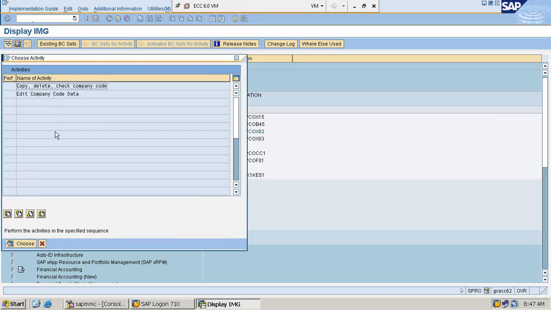Then double click. Write down very carefully, sir. I'm not saying click. I said double click. Double click on edit company code data. Second option, not the first option.